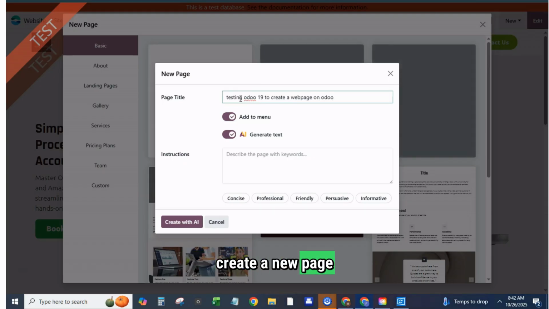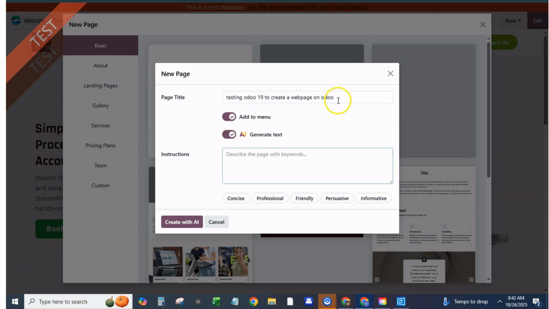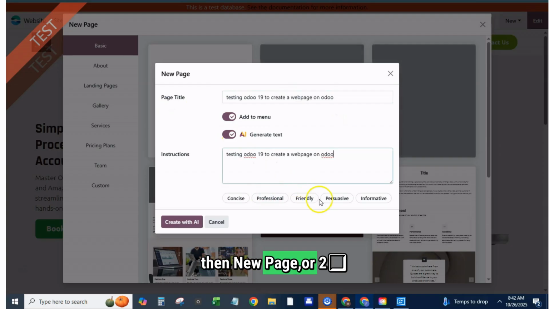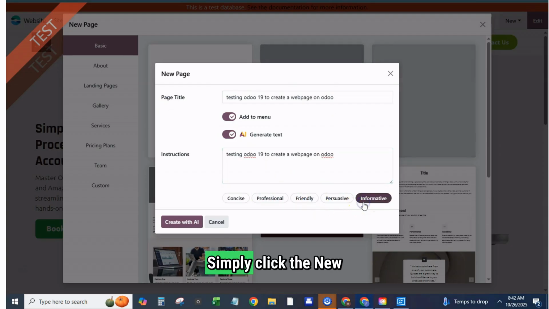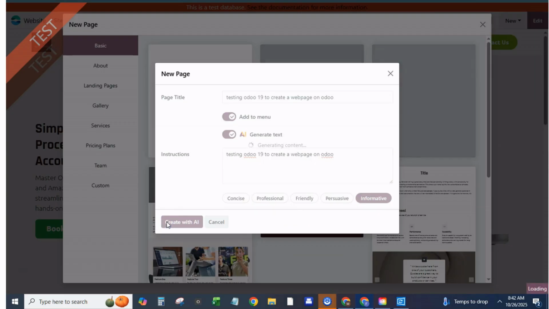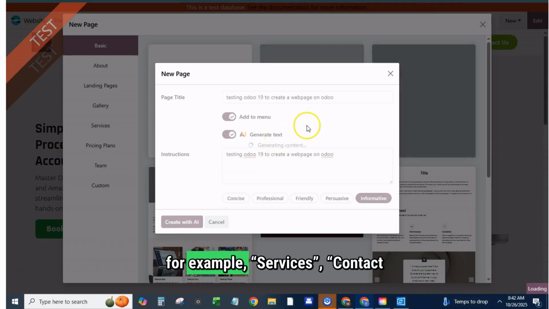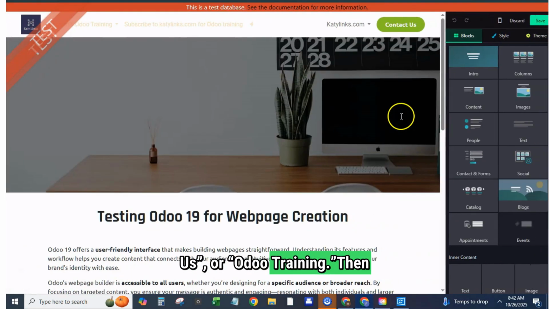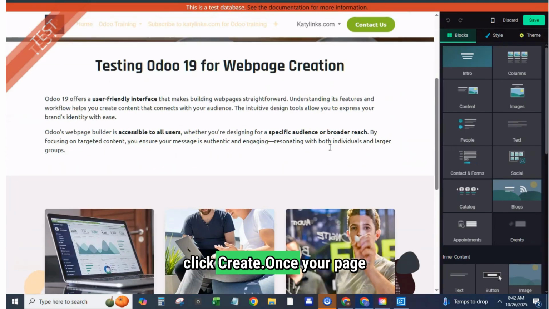You can create a new page in two ways. One, from the top menu, click Site, Pages, then New Page, or two. Simply click the New button on the top right corner. A small pop-up appears asking for your page title. Type a name, for example, Services, Contact Us, or Odoo Training, then click Create.